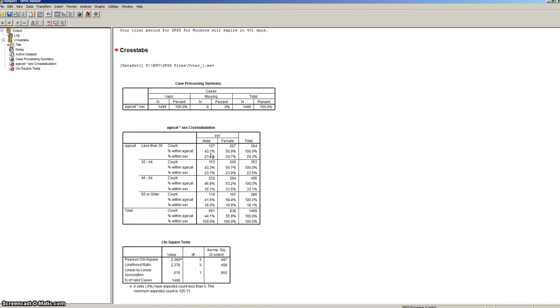This 43.1% tells us that 43.1% of people less than 35 are males. 56.9% are females. The third row in each cell is the percentage within sex. If we go down the column, we come to 100% at the very bottom of the table.